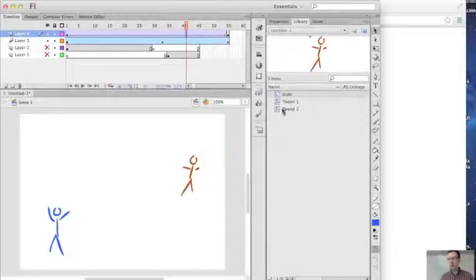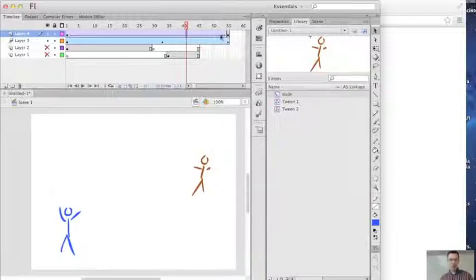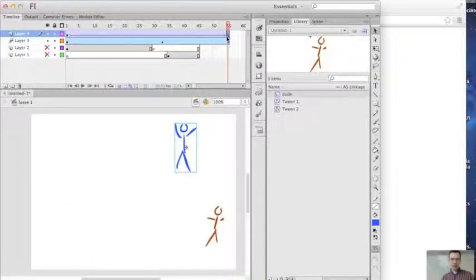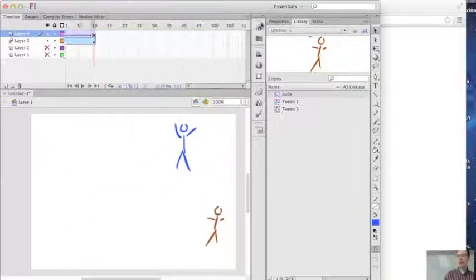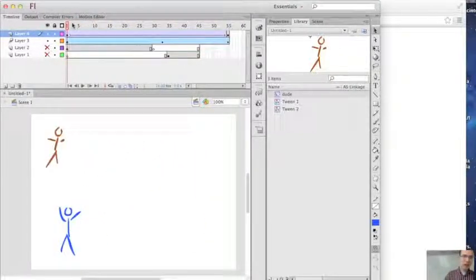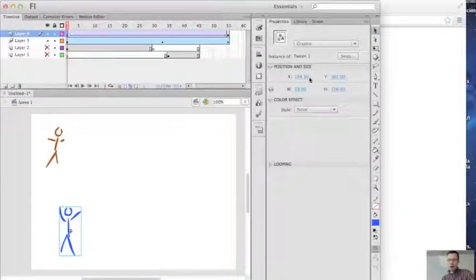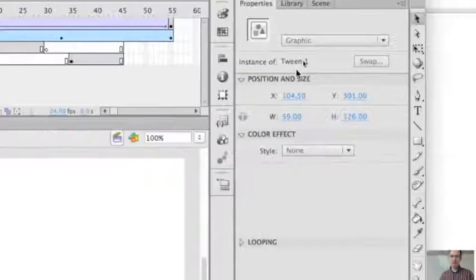So what's been done is it automatically made me two symbols of the type graphic between these two tweens. If I move the symbol in frame 55, I get a nice motion, effectively a motion tween, but a tween that involves a change of position. But if I put my cursor in the first keyframe there, select it, and choose properties, we see Instance of Tween 1 up here in the properties.